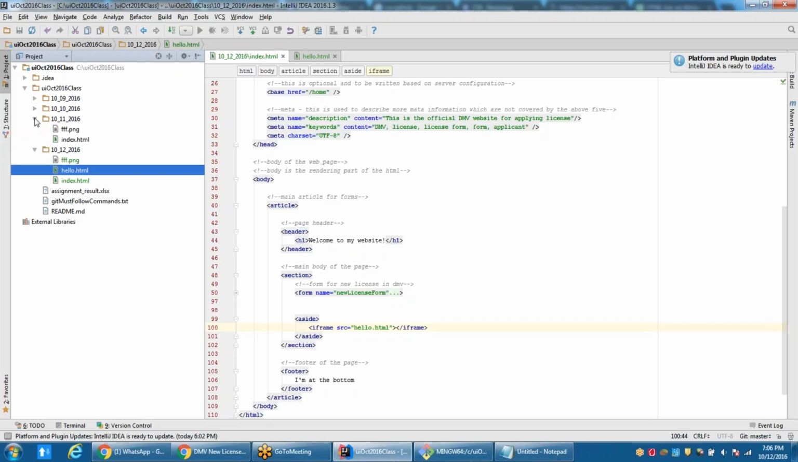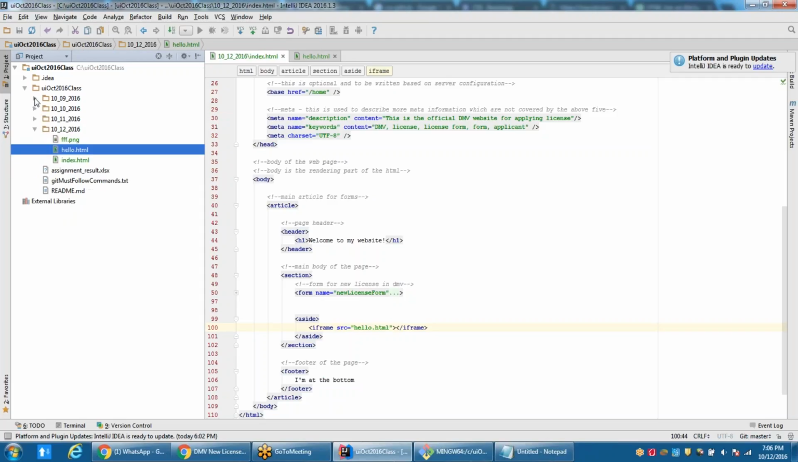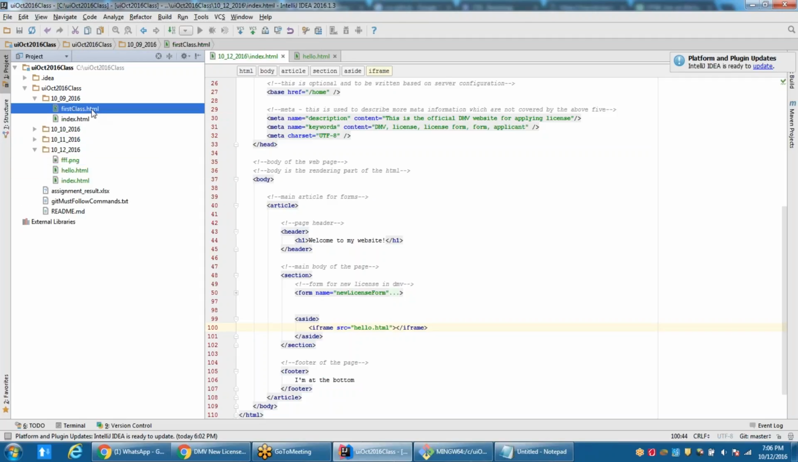Okay, let's say I want to grab first class.html from this other folder. Then what I need to say is dot dot, meaning go one level up. So from index it goes one level up, which is 10/12/2016. Now I'll say this folder name, which is 10 underscore 09 underscore 2016. Then I'll say first class dot html.